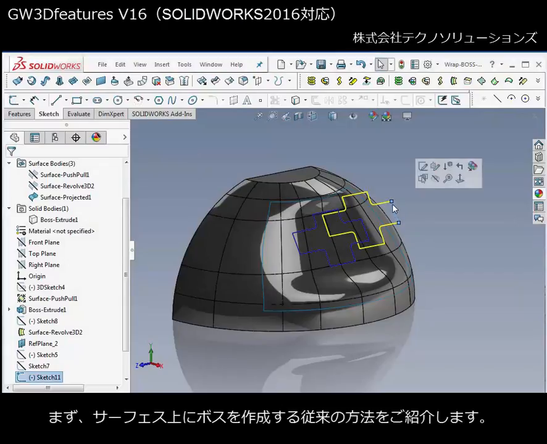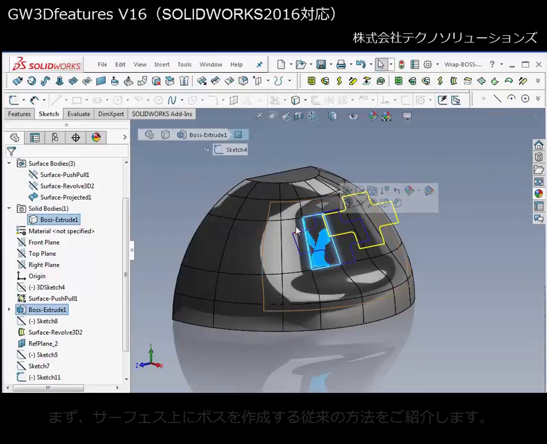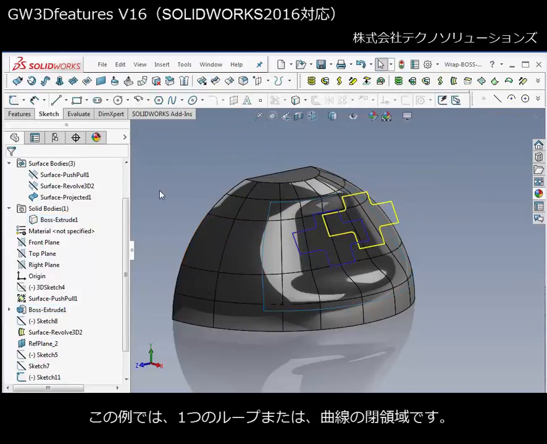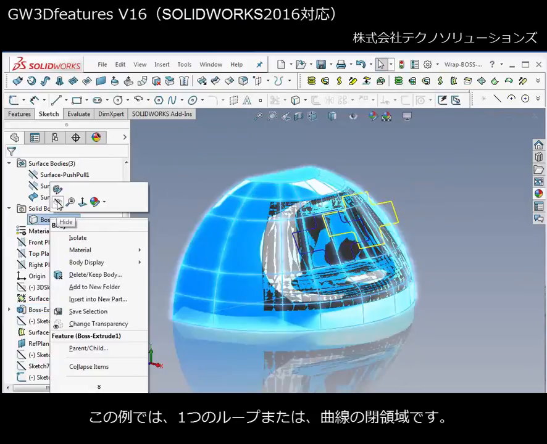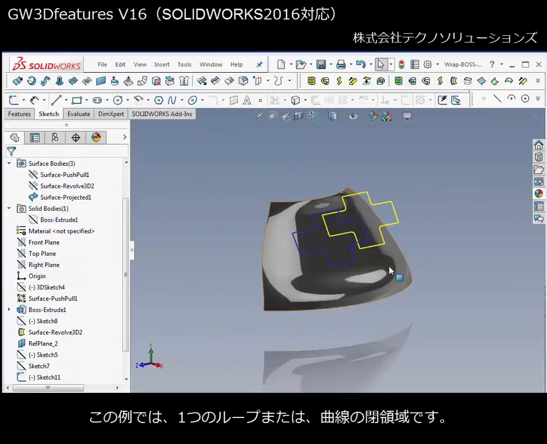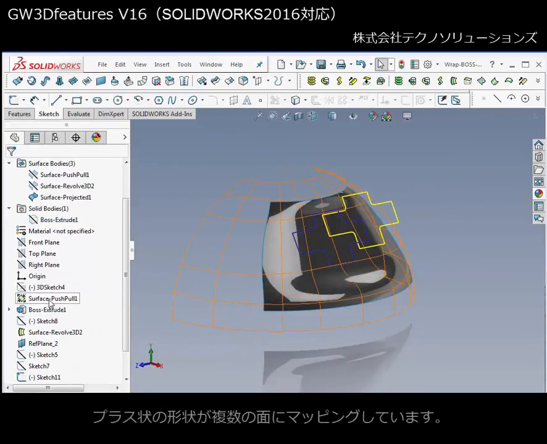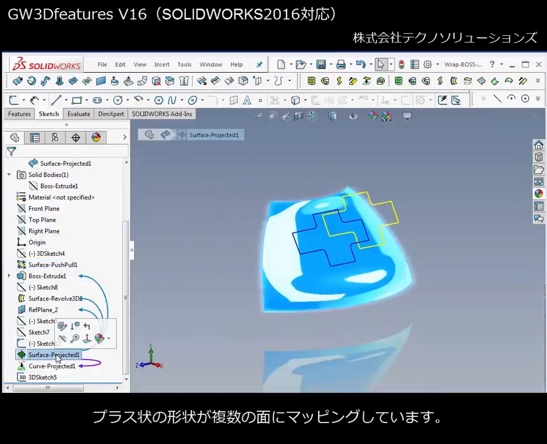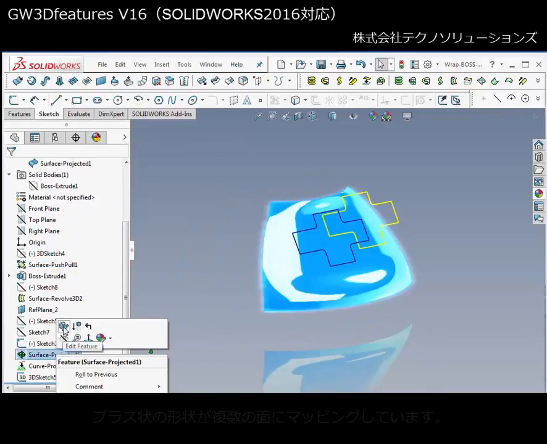This example shows what we used to have to do to create a boss on a surface. And this example is limited to a single loop or closed set of curves. In this case, a plus sign, which we're mapping down to these multiple faces.